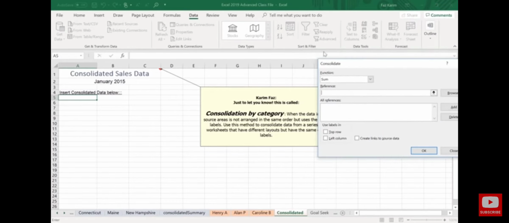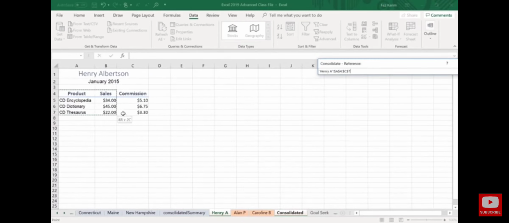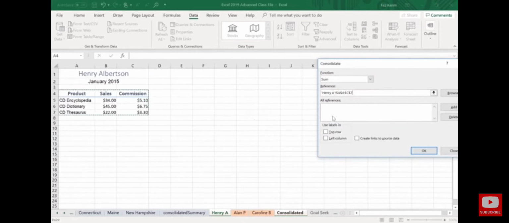And let's all go ahead and click on Henry A, the very first one, and highlight the same chunk of cells here. And let's add it to the reference list. Add. I'm going to do the same thing for Alan. Great. So for us, it went ahead and highlighted the same chunk, predicted right. Hit OK, hit add.